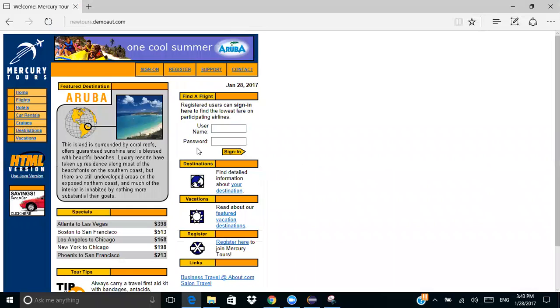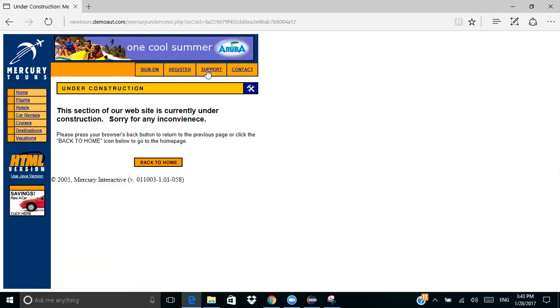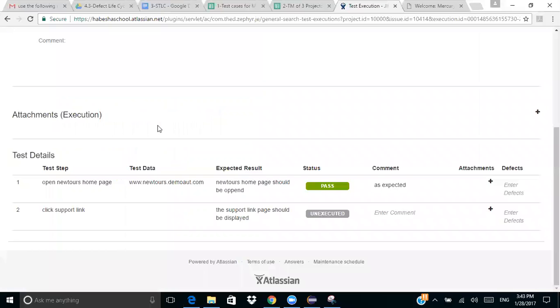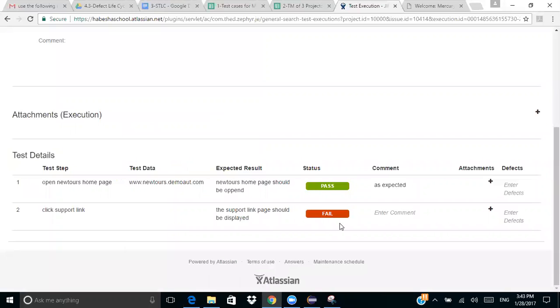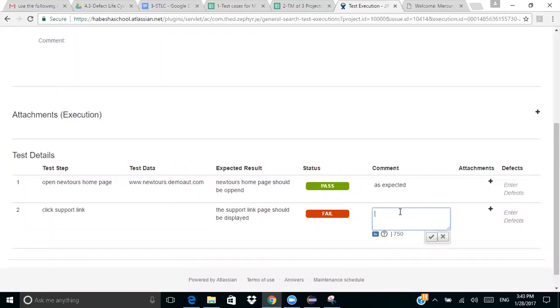So I'm just coming here, click support link. Here is the support link, and it says sorry, it's under construction. So what I have to say here is fail, because I was expecting the support link to be displayed. If it is work in progress, meaning you are still working, you say work in progress, but in my case it's failed. So I'm just saying fail, and I'll write here support page is not displayed.